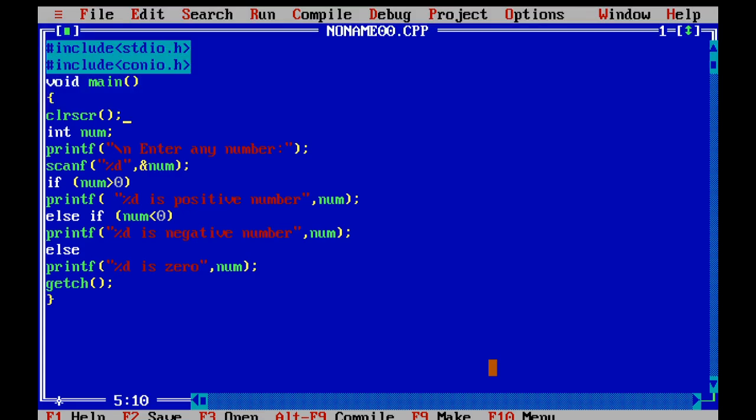So if I write here, for example, minus 7, you can get: minus 7 is a negative number. And if I enter here 0, you can get: this is a 0. So in this way, you can do program number 7 mentioned in the GTU list.